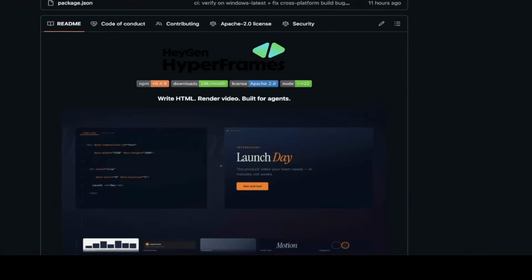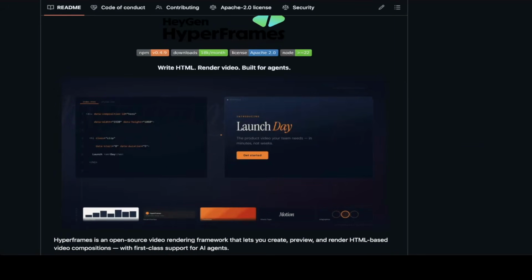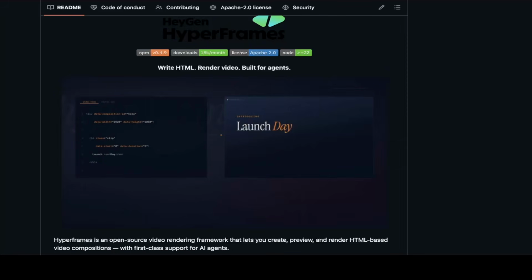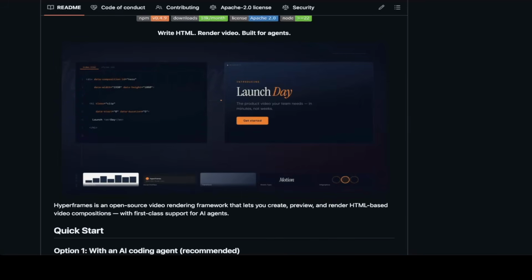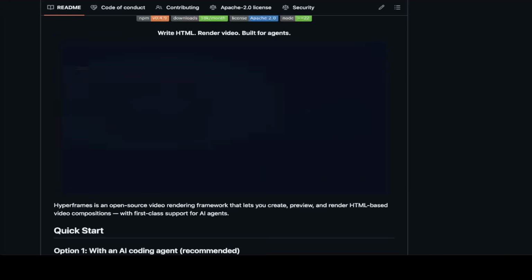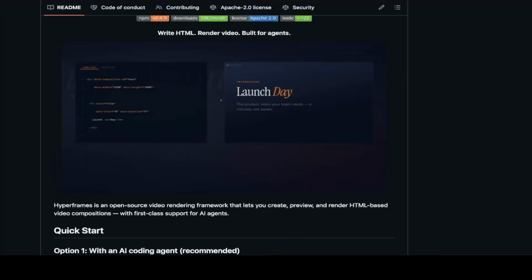If you look at the README, they already have a sample video here. You can see this is very high quality, and it is very fast also. When you write HTML and start to render the video, it won't take more than a few seconds to a few minutes to render a high quality video like this.